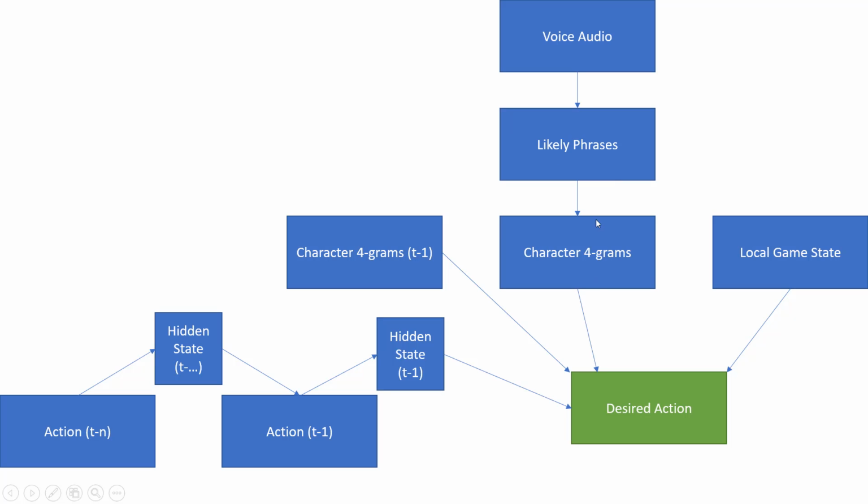Then I translate those into character fourgrams for a variety of reasons, such that the individual phrases themselves aren't quite so sensitive to minor changes. And also with character fourgrams, you get some idea of two words, two n-gram words, because you can capture characters from both sides. That was a technique that I learned about in my information retrieval class. But then I do a probabilistic model that says, based on the probability of different fourgrams being said, what's the potential desired action. Another thing that was done was we take the local game state.